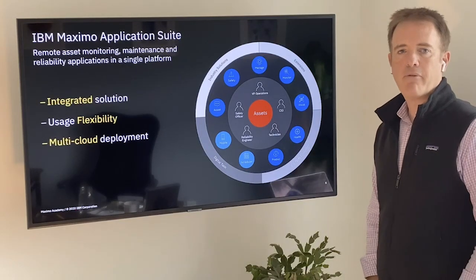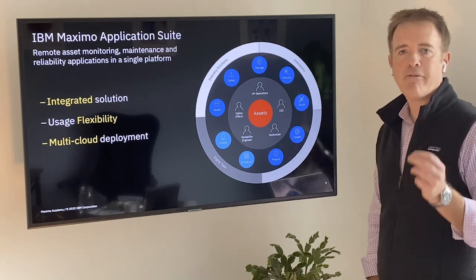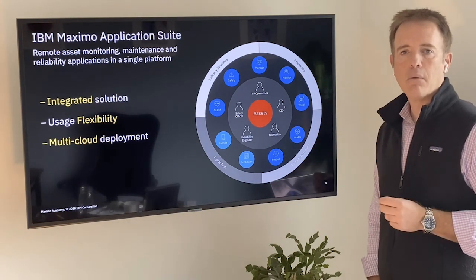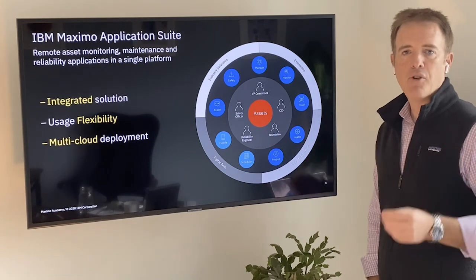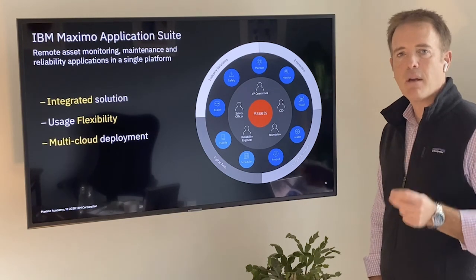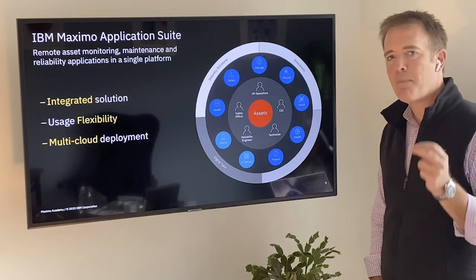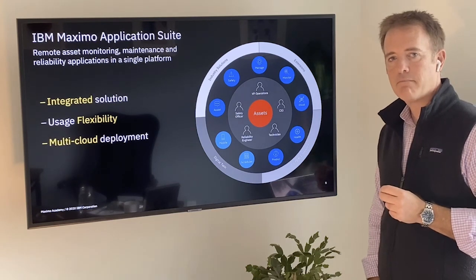So let me bring this back full circle. The business value of the suite is about catching failure sooner and decreasing unplanned downtime. It's about reducing maintenance through labor cost savings. It's about efficiency on repair, getting it right the first time. And finally, it's about safety and productivity of technicians.